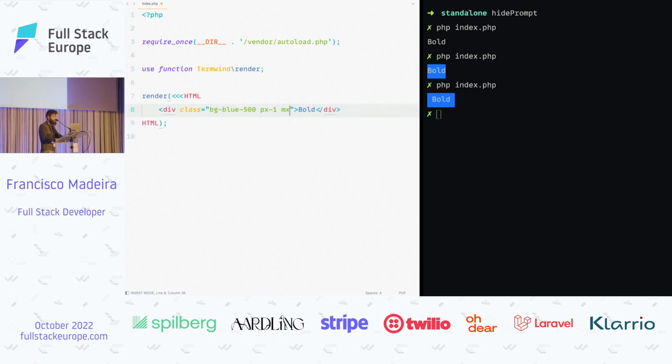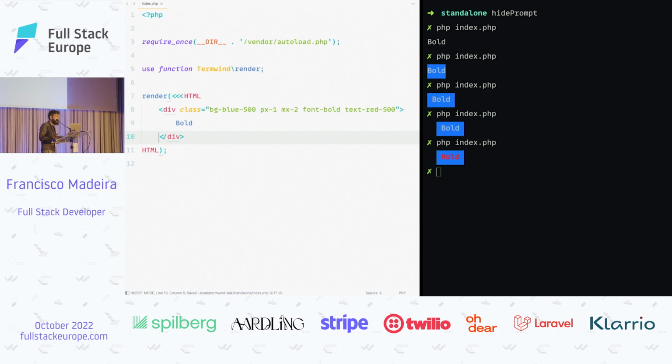And let's go ahead and add a margin of 2 spaces on the x-axis as well. Also what was there was a bold font and red text, or some kind of red. So let's go with 500. Let's see. And as you can see, this is way more readable, right?